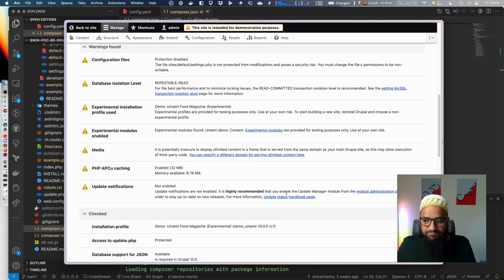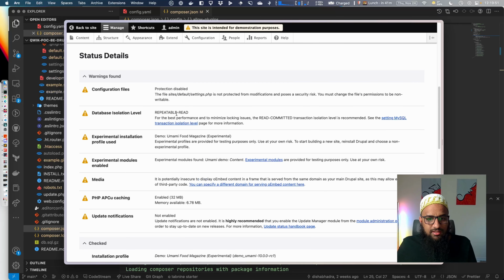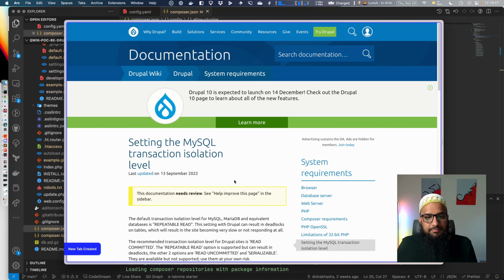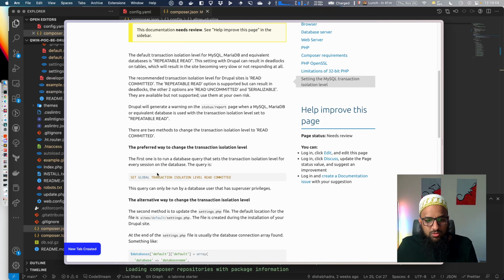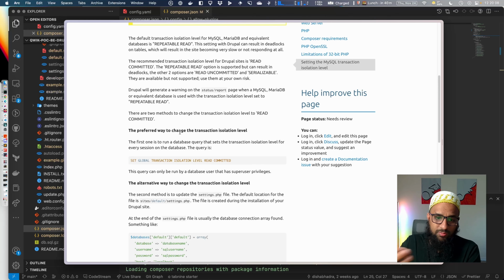All right. Update notifications are not enabled. Okay, I can ignore that for now. This is like a simple site. Let's see this. For the best performance and minimize locking issues, the read committed transaction isolation. Okay, so let's see this page. And the preferred way to change is, okay, it's talking about the different isolation levels. You can read up on that. Of course, I think I'm going to put this link in the video description.